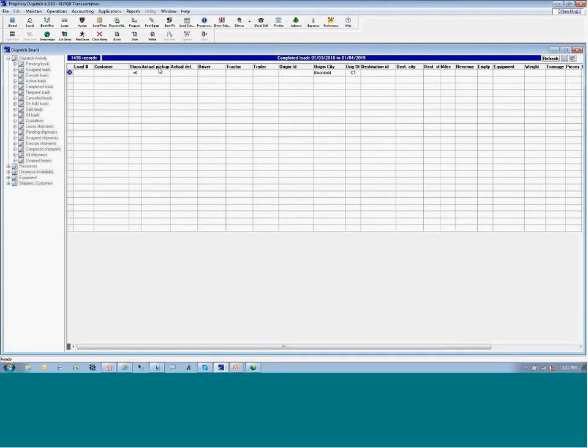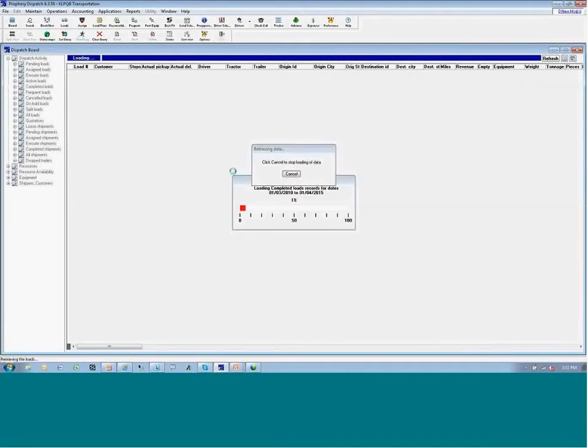And we'll come over to Destination City, and we'll make it Chicago, Illinois. So we're looking for loads that had no stops, originated in Bloomfield, Connecticut, went to Chicago, Illinois. And we'll go ahead and run it.